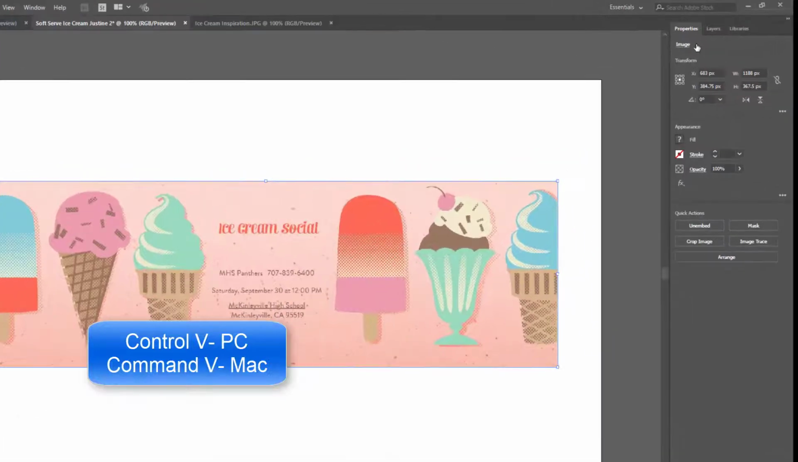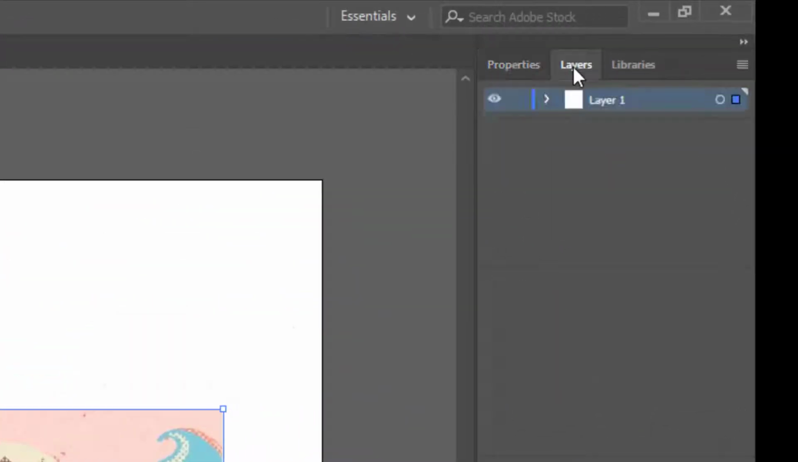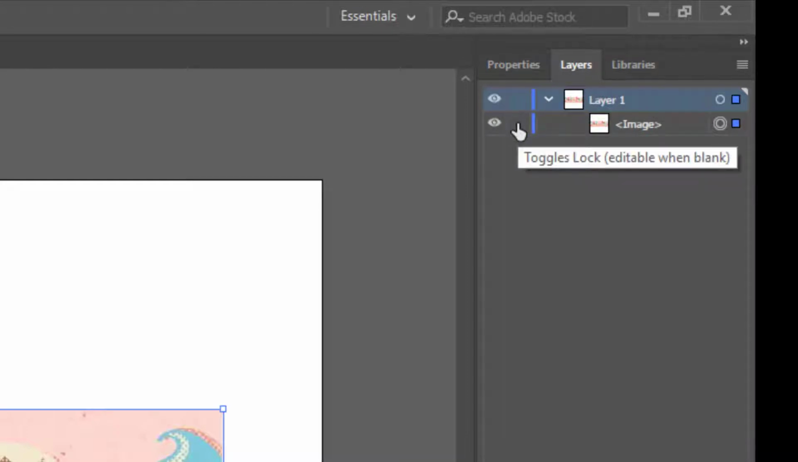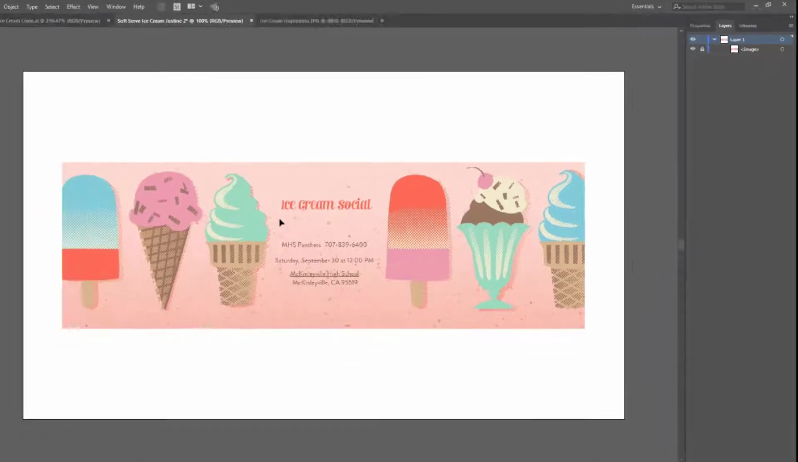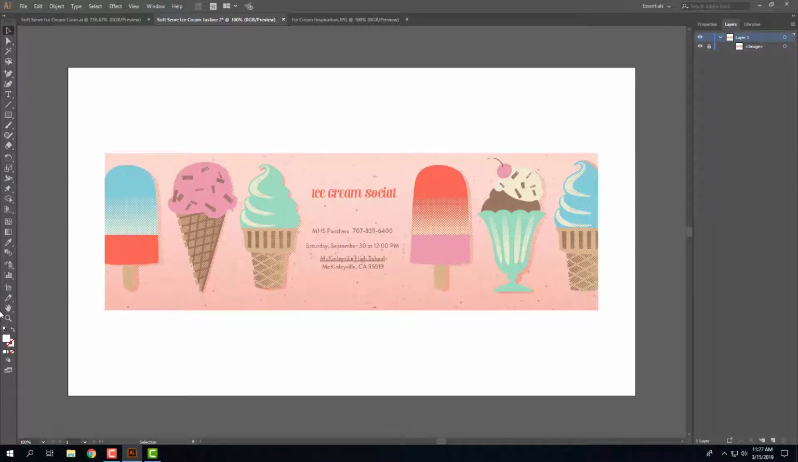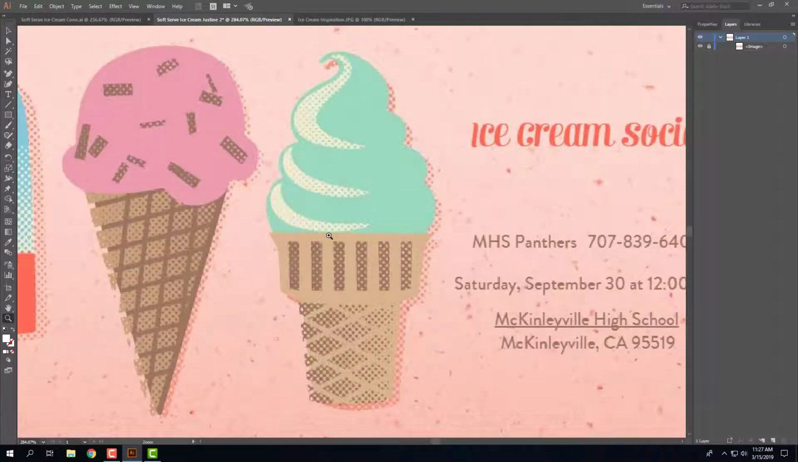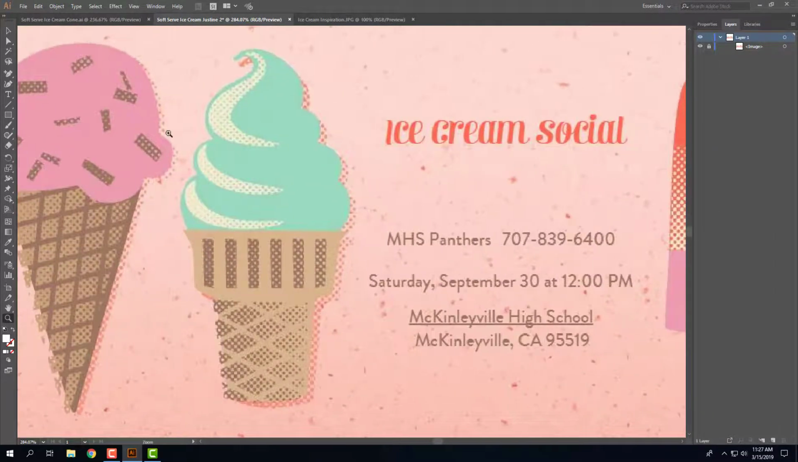Right away over in the Layers panel, right here, Layers, I will open this little sub-menu and click in this empty box right here to put a padlock so I don't accidentally click and drag this. Now I'll use the Zoom tool and draw a box around the part that I'm going to use so that I can see it very clearly.